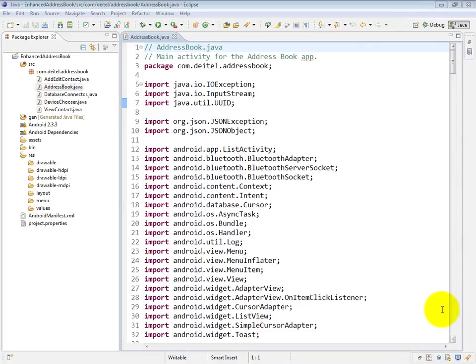We're now going to discuss the address book activity from the Enhanced Address Book app. As we present this class over the next several videos, we'll be focusing on the new features of the address book activity and skipping those that are identical to the address book activity from back in lesson 10. In this first video on the addressbook.java source code file, we're going to take a look at some of the new import declarations and fields of the address book class.